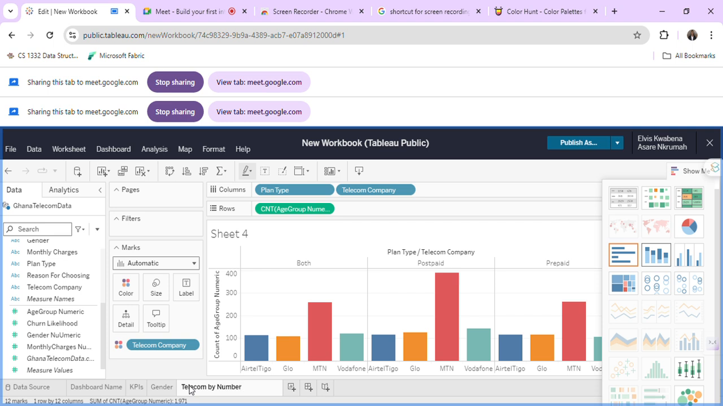So I have named the telco by number. So that sheet contains the number of people who use a particular network. Or let me use an appropriate name. Telco by number SA and plan, so that we know what we are comparing here. Now that's it for this one. We'll come again and add another worksheet.